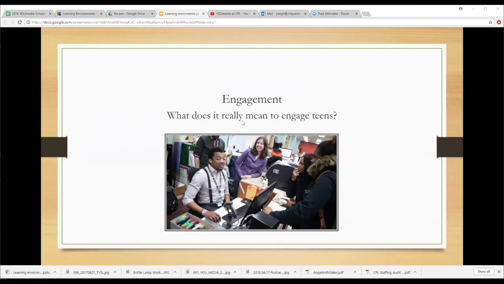There are hidden talents within your staff all over. You'll never know. You talk to the tech services people, the catalogers, they've got some skills. Yeah, they definitely have some skills. Yeah, working with other staff members, definitely helping.